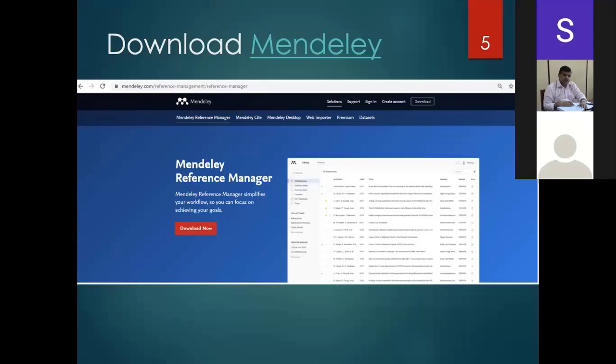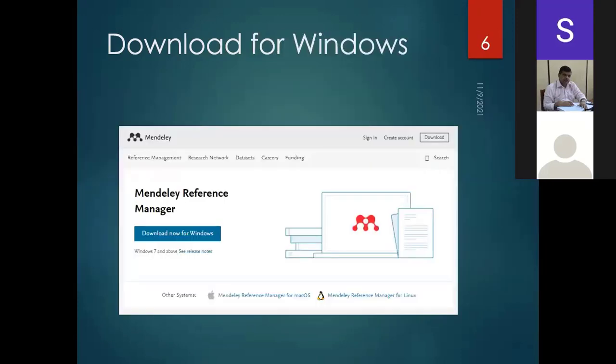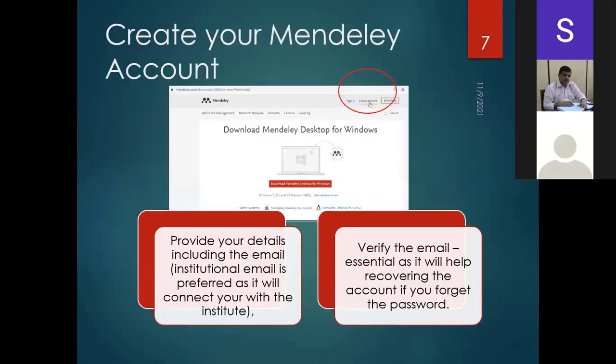When we come to download the Mendeley, this is what you will see if you go to mendeley.com, Mendeley Reference Manager, which is very easy. It doesn't even take 2 minutes. You can download the Windows version and install it in the computer. I'm just showing you the basic screens.